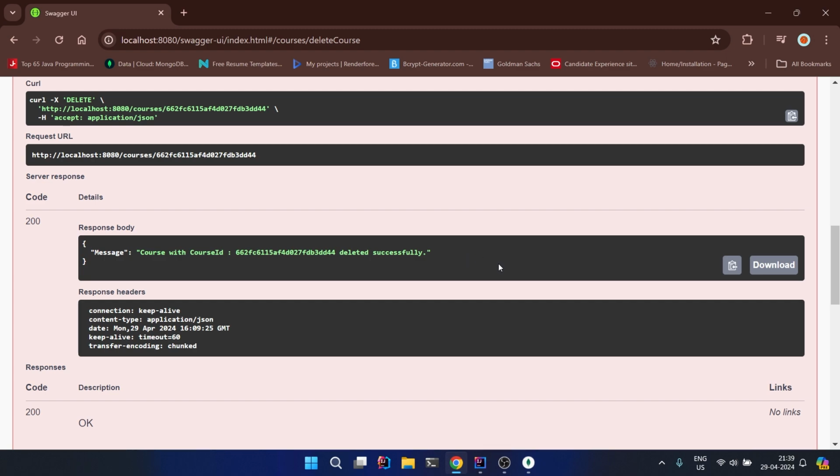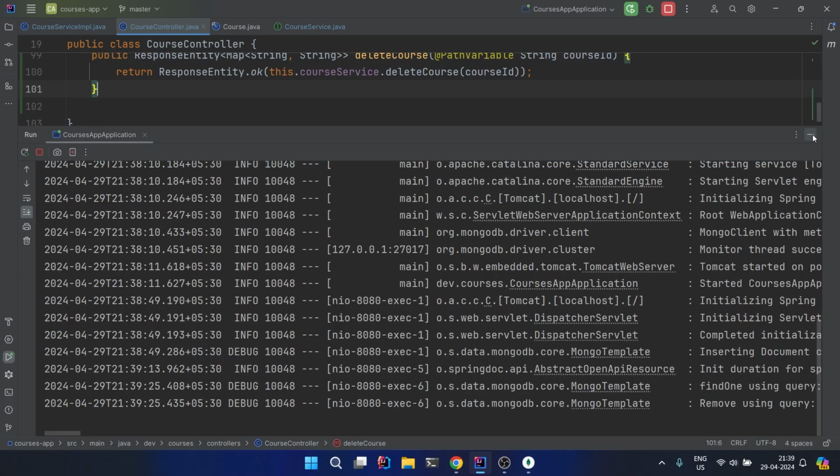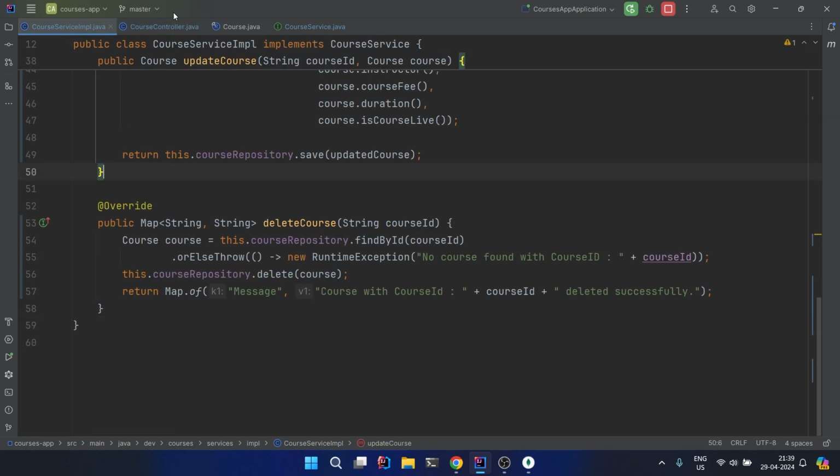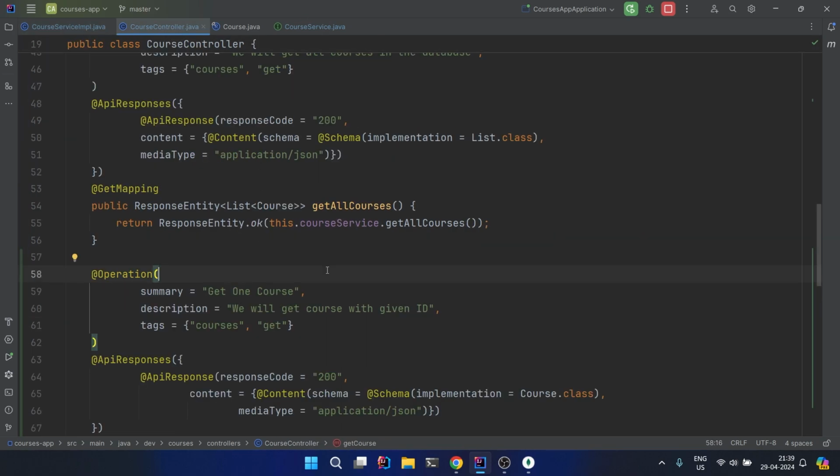I hope you have understood the concepts and you have seen the logic written in the implementation and the controllers. Please ask any doubt you have in the comment section.